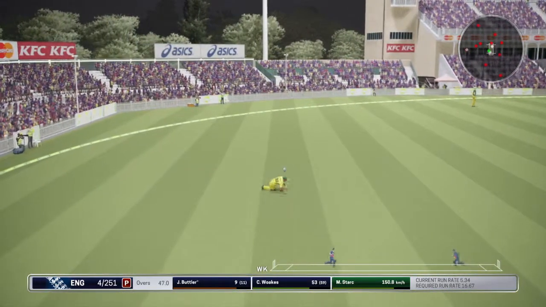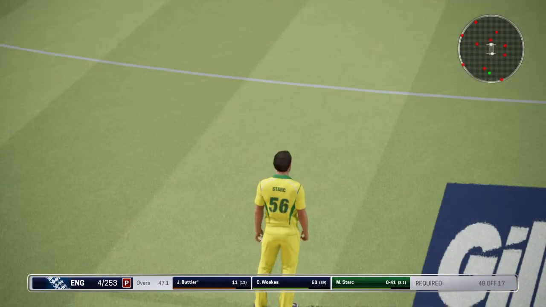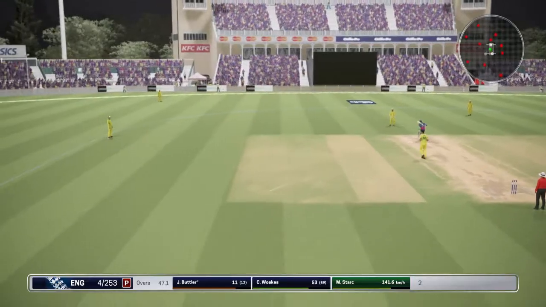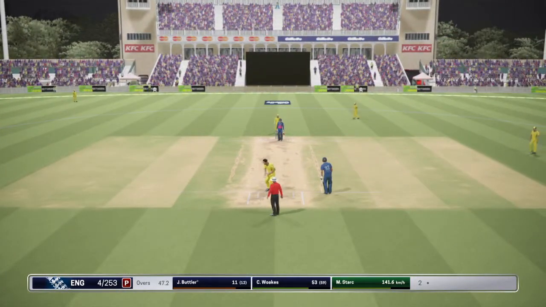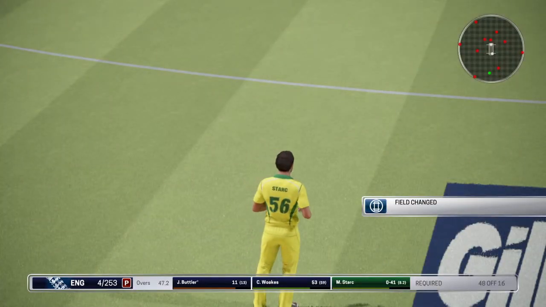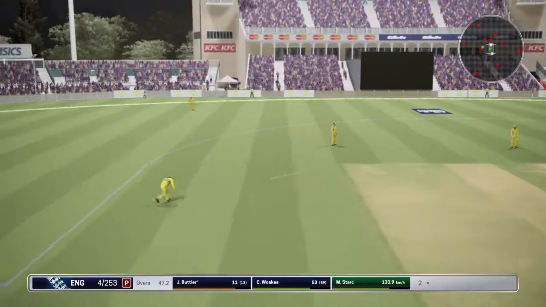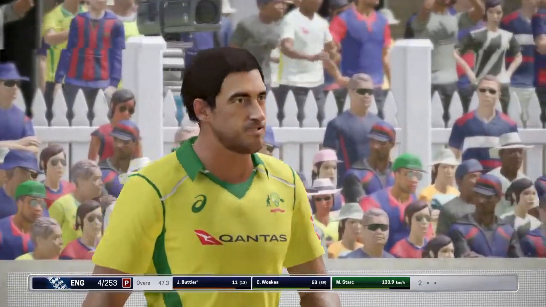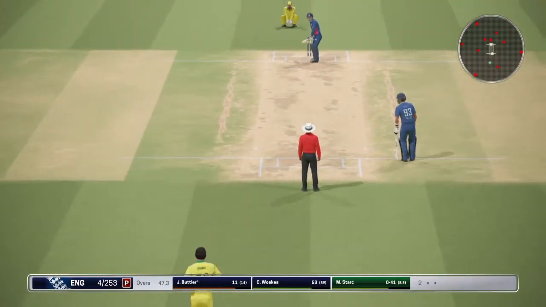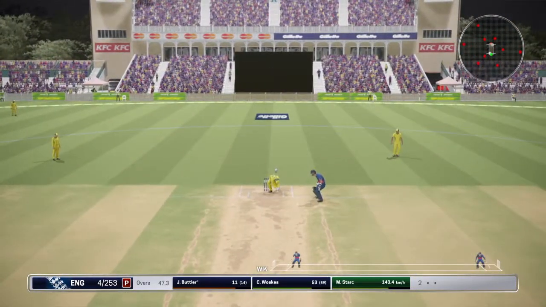Didn't middle it, but they'll get some runs. The fielder cuts that one off well. He plays that nicely, gets two. Another run taken.